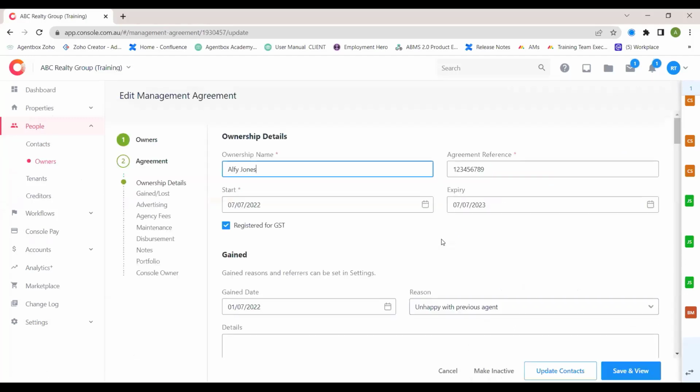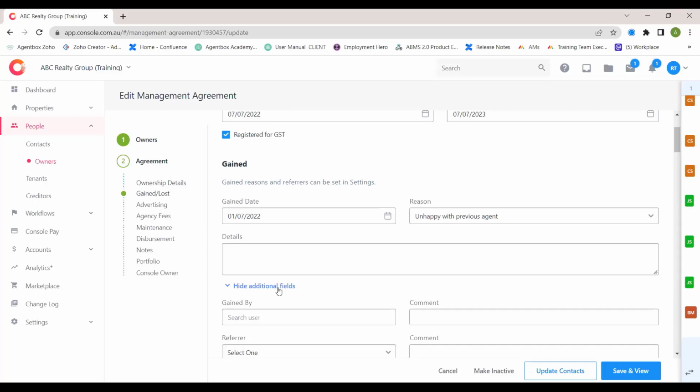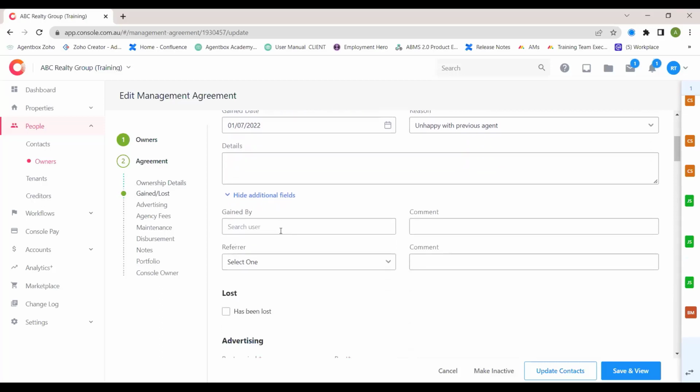Clicking edit here, as I can see with my gained, I have the gained date and the reason popped in. So I can see that she was unhappy with previous agent. Now, if you're looking at putting in additional details, this is a great idea for that customer experience. You want to give them a really good experience. You might want to track why they were unhappy. Again, if you want to track your BDM performance, make sure you are popping in your gained by. So BDM work, we can track. Or if it's coming from a referrer outside of your system, pop in one of your referrers.